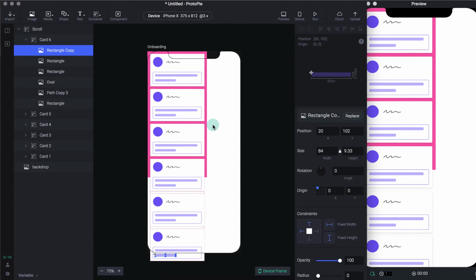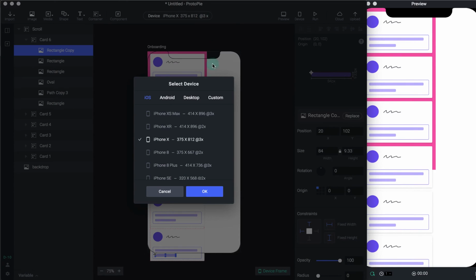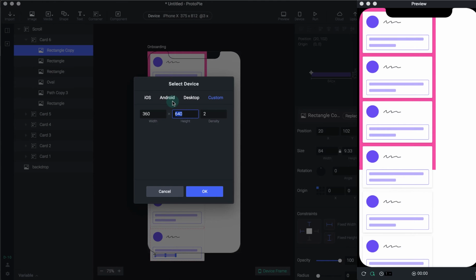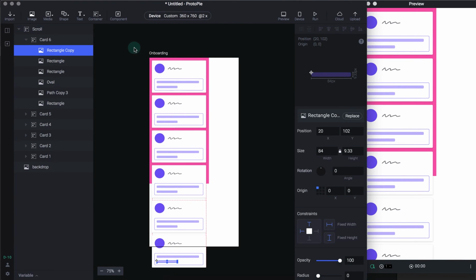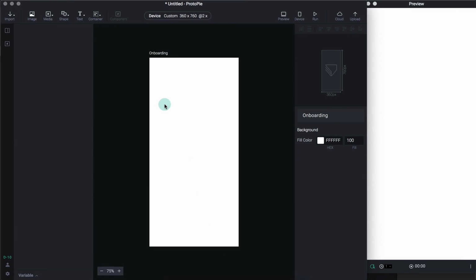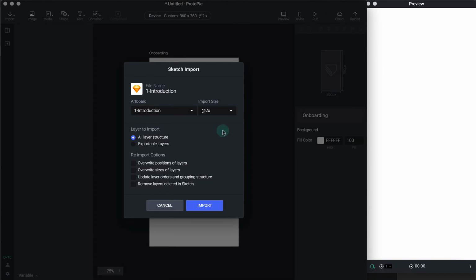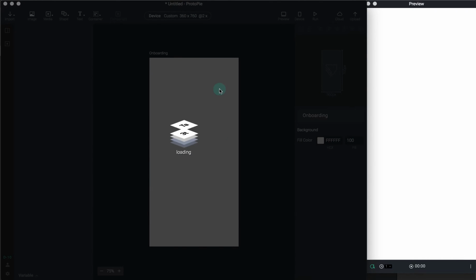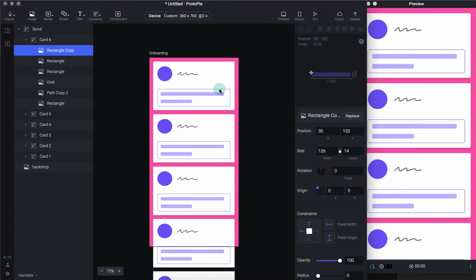And as you see here, everything looks too small because we imported a 2x, but everything here is 3x. So we can select this, go to custom, 360 cross 760, and then we can make it 2x because we imported it in 2x, and say OK. And then let's just delete this and Command I, import again, and then 2x.